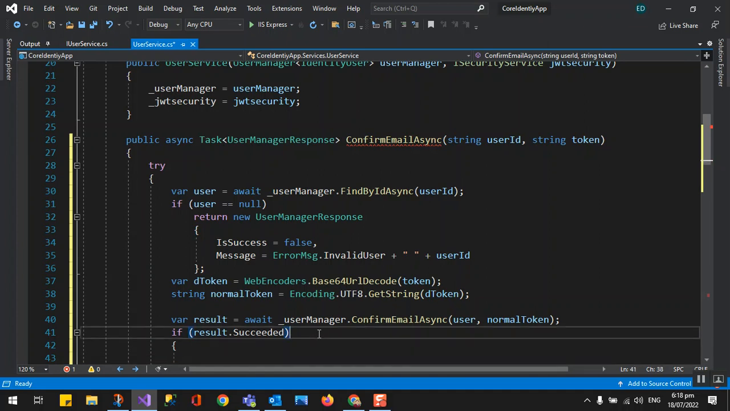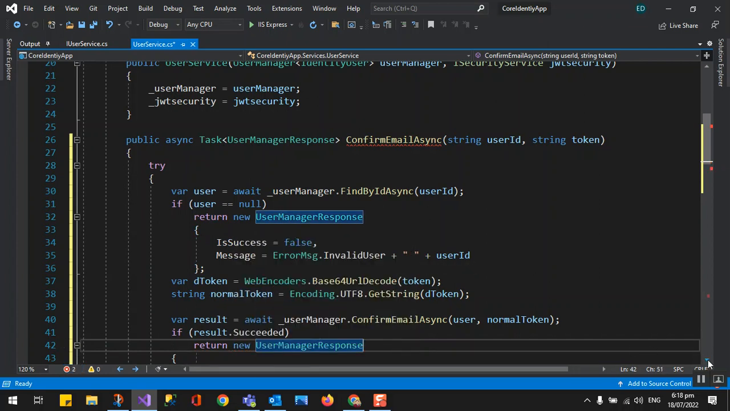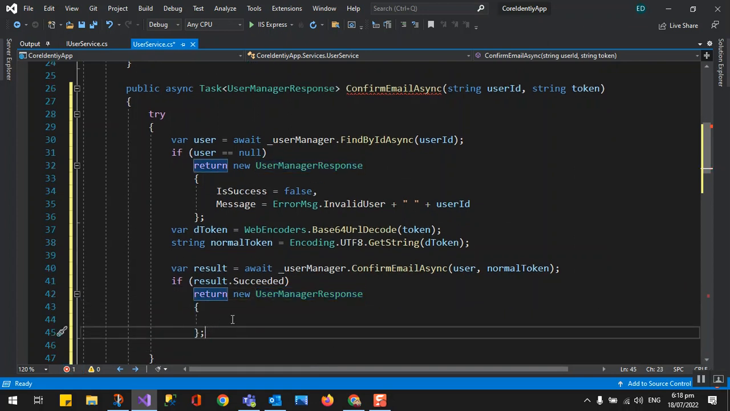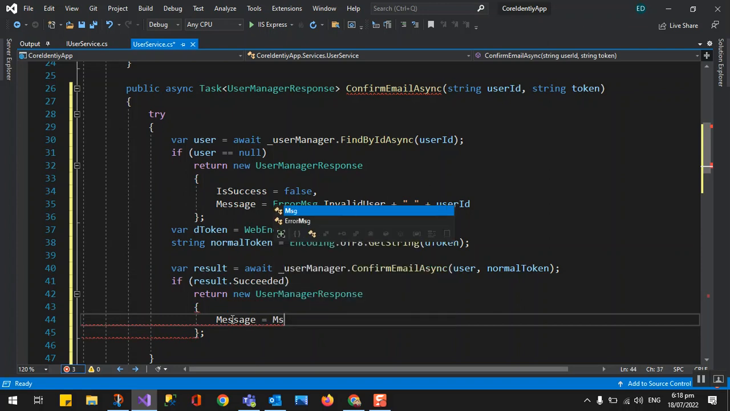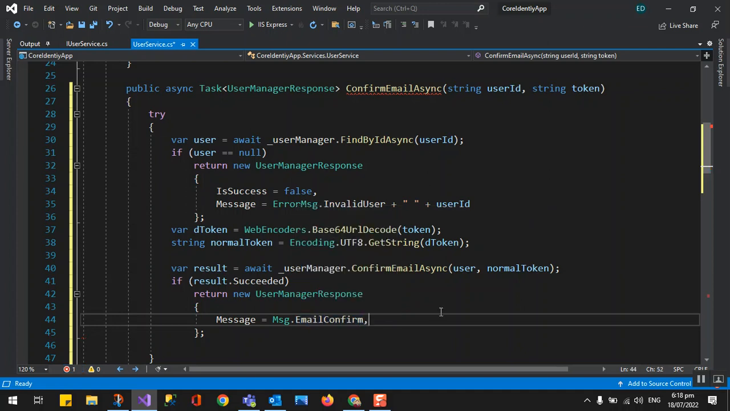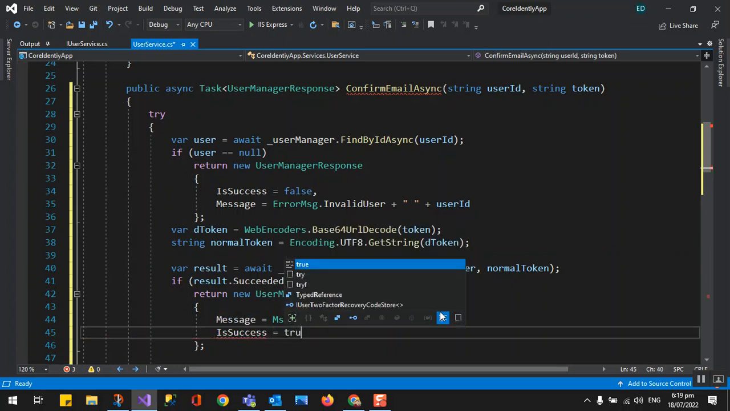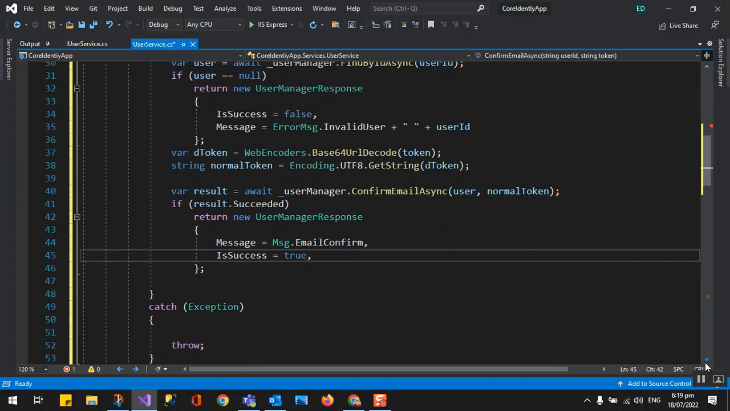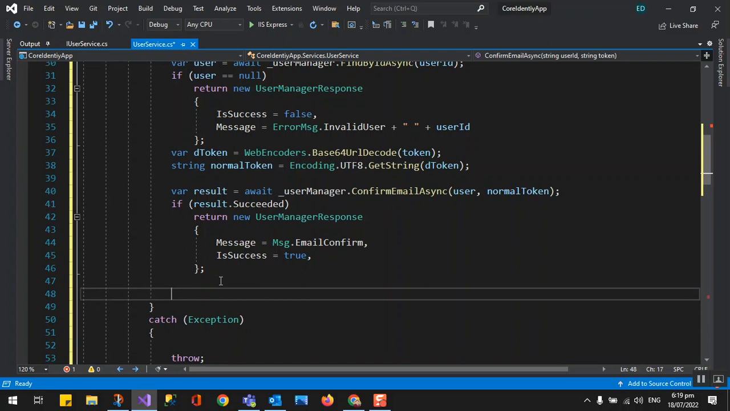So we then return the message from our proprietary user manager messages. Let's see the message we assign. We already have a constant here, email confirmed, so let me just use that. That's just the messaging, and if you need to change it, we need to access it from our shared view model, so it's not hard coded here. And of course this is true, which means the email is confirmed and the valid token is found in our database.